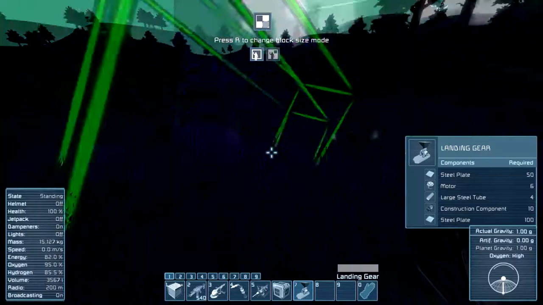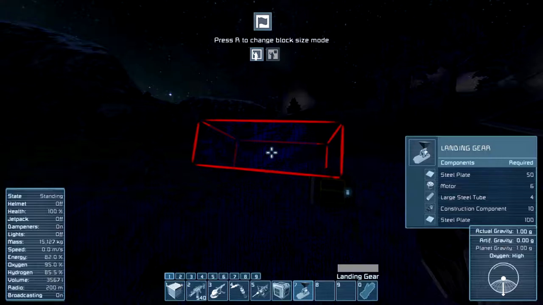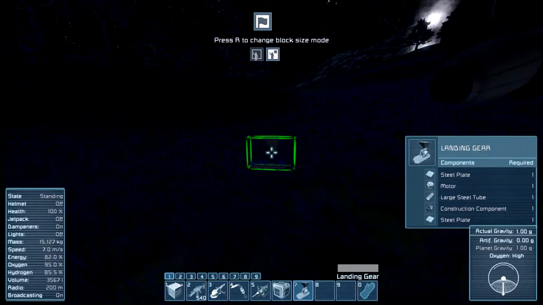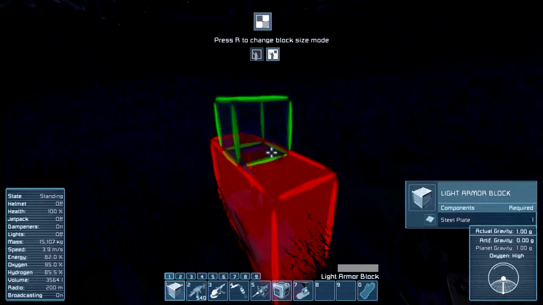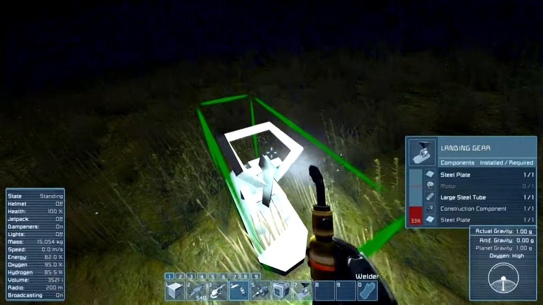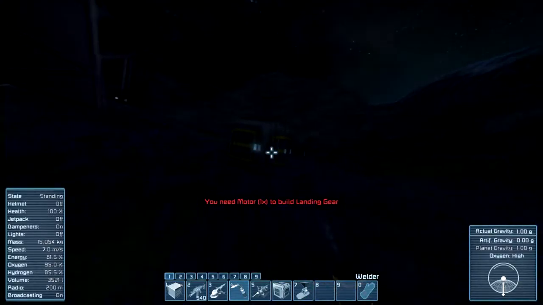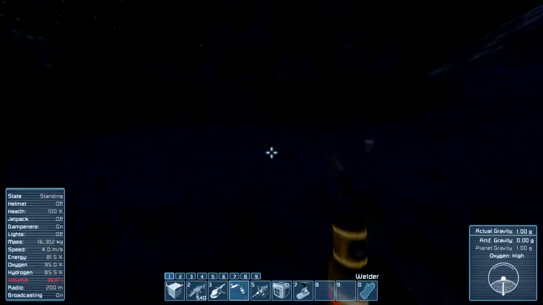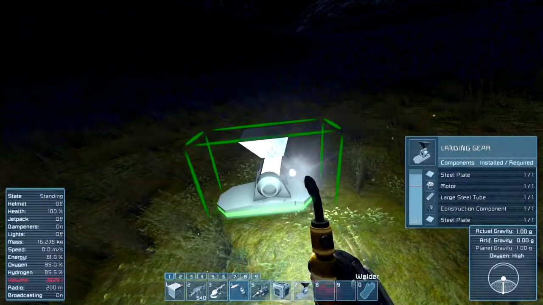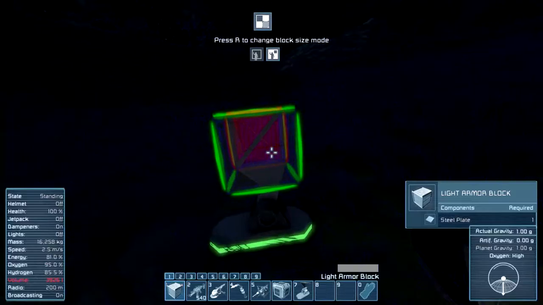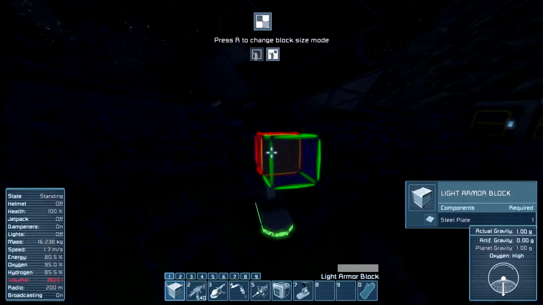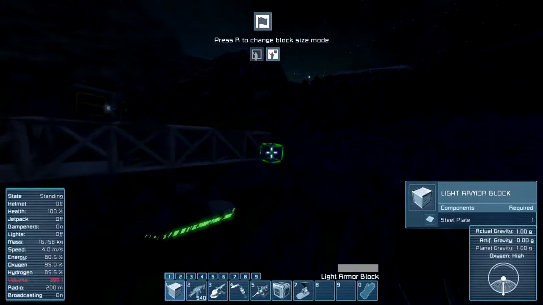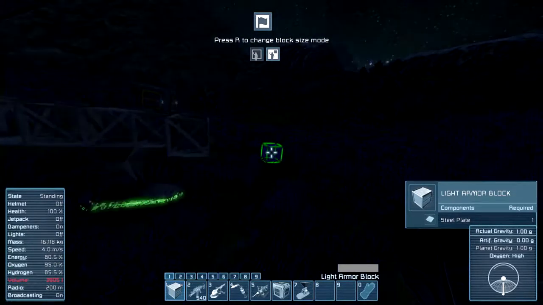Landing gear. Small landing gear. Let's do it back here. Motors. I know I had some motors in here. Built here quickly. This will work.